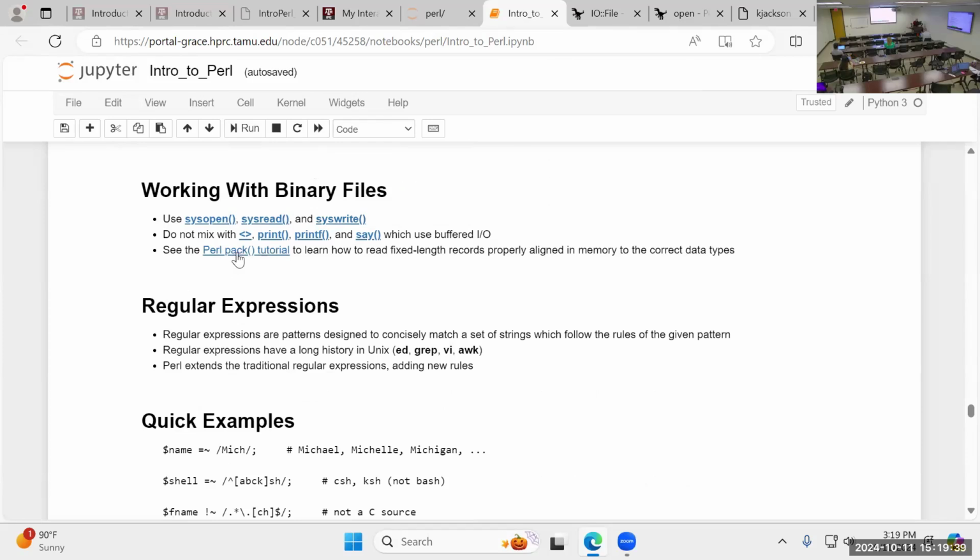And there's also a tutorial for a function called pack, where basically if I've written a program in C and I have a C structure and I dump those into a binary file, and then I want to read them into a Perl file, this walks you through how to convert, like how to line up the bytes on the correct boundary, how to have them the correct size and so forth, how to do the byte ordering if it needs some translation and so forth. So that's very useful if you're working with any kind of binary data that's written by a C or C++ program.